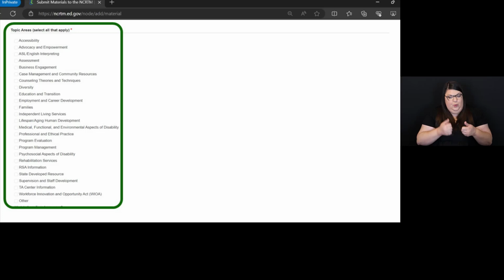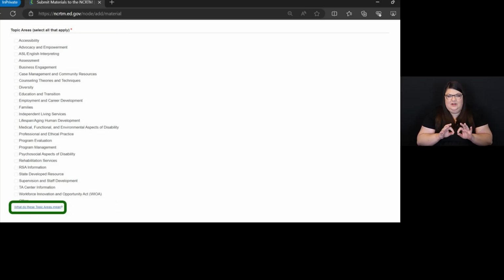If you are unsure of which topic or topics to choose, select "What do these topic areas mean?" to go to a page of definitions.